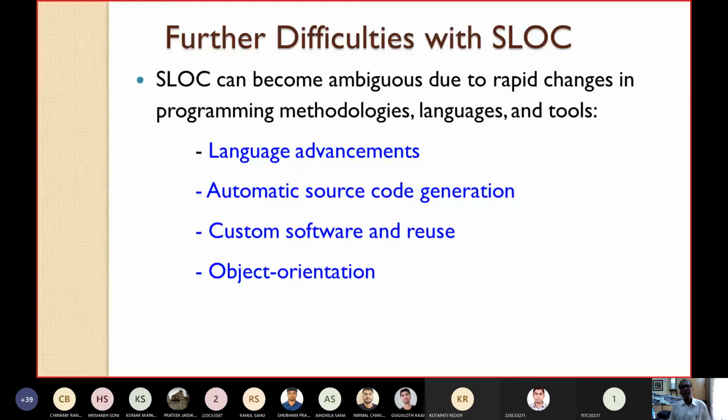So there are some further difficulties with SLOC. You can read them yourself, like SLOC can become ambiguous due to rapid changes in programming methodologies, languages, and tools, isn't it?